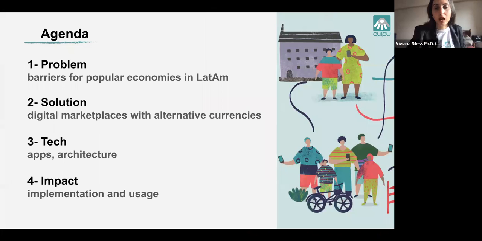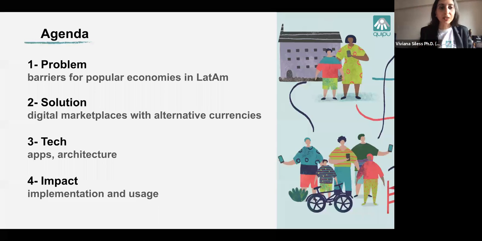So this is the agenda today. The first thing is going a little bit deeper into the problem. Then I'm gonna talk a little bit about our solution, which are digital marketplaces with alternative currencies. Then we'll talk about the technology, the apps, and the architecture. And I will end up with the impact, what's the impact that this generates, how it's being implemented and used.